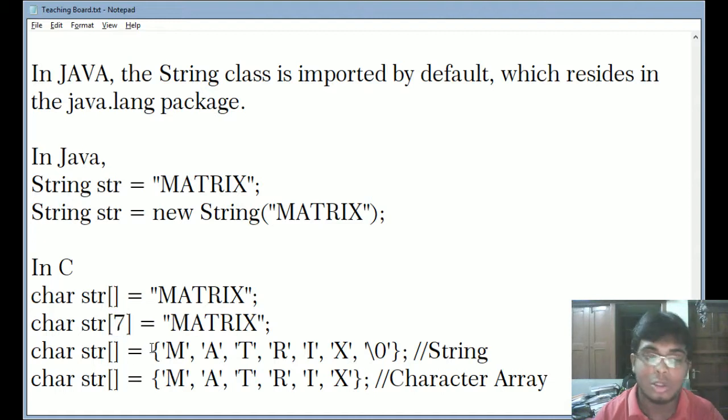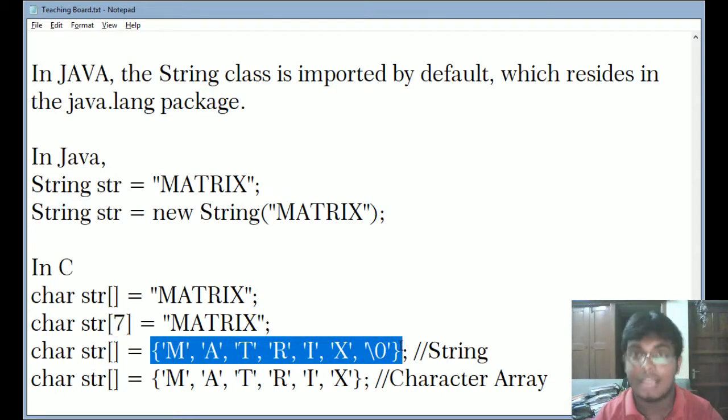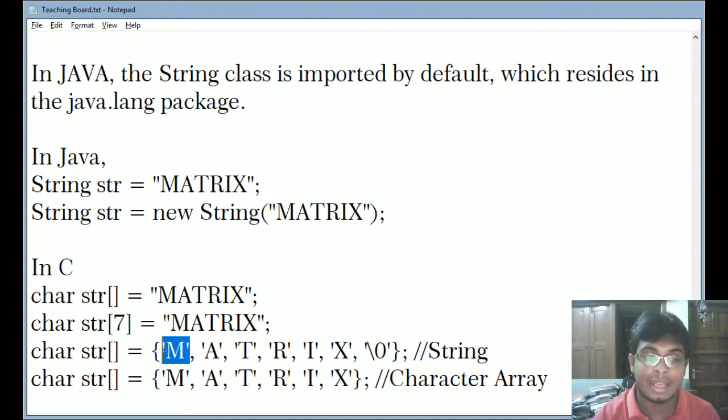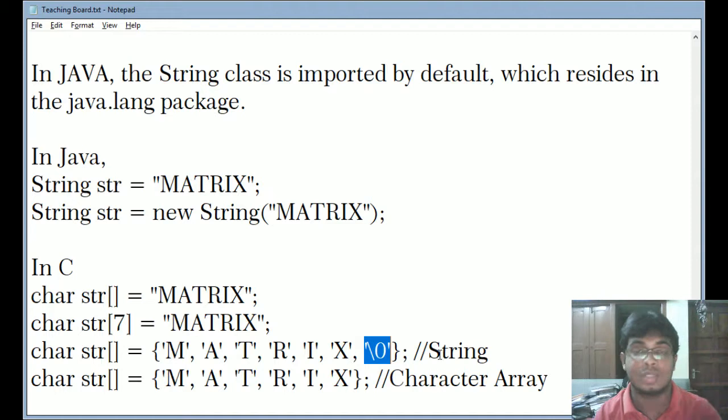Now it can also be declared in this way, like you declare a static array. The array consists of the several characters that make up the word "matrix", and lastly, the last character should be a null character. This is what makes str a string. And if you omit the last character to be null, then it becomes a character array.